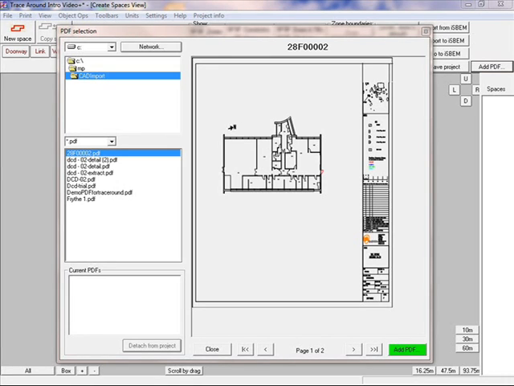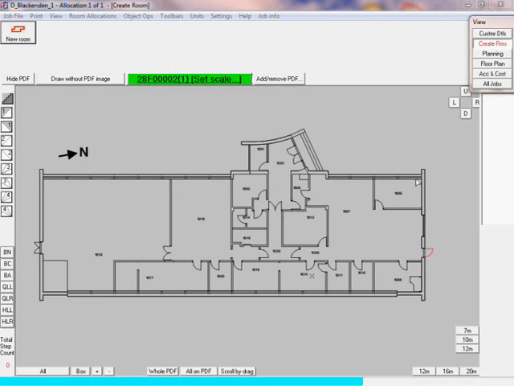28F00002. On selection, a preview of it is shown on the right hand side of the screen, and the system's guide green colour system kicks in to guide us as to what to do next. It's guiding us to Add PDF, so click on Add PDF, and the PDF is then displayed on screen. At this point, the entire PDF is being displayed.